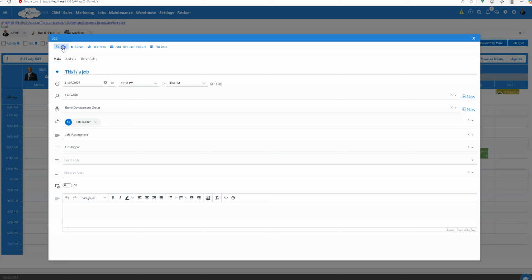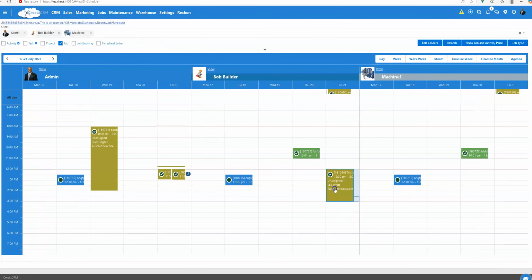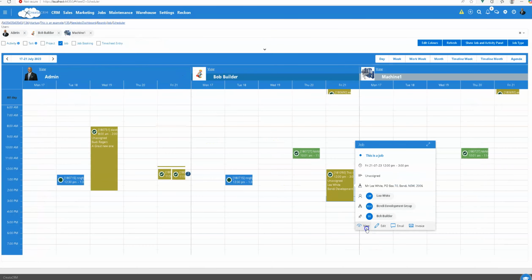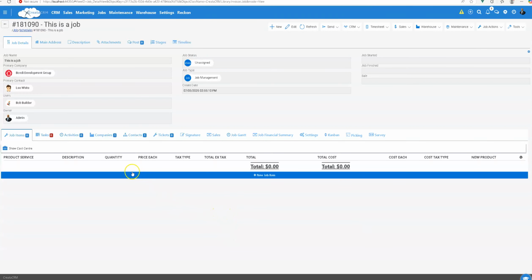From that you can save, and this was assigned to Bob the Builder, for example. I'm just going to click on view and look at the job itself. Up the top here we've got a range of things: you can do surveys, and that's like doing SWIMS and so forth. There are maintenance sections like asset management and warehousing. You can take things off the warehouse for a job. You can create sales orders and invoices from here as well, and you've got other notes and so forth.